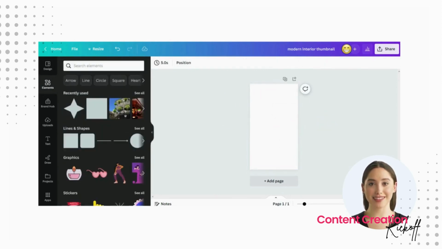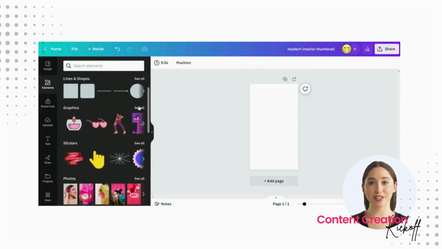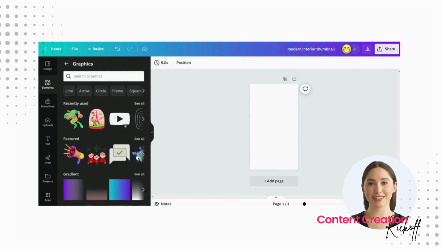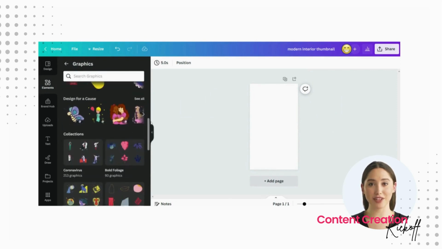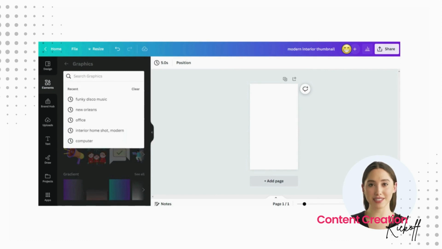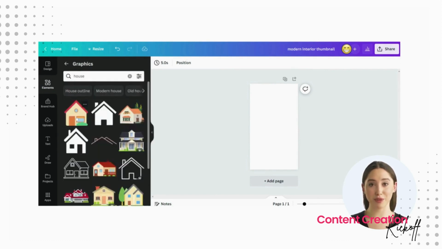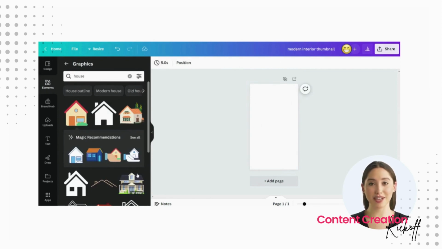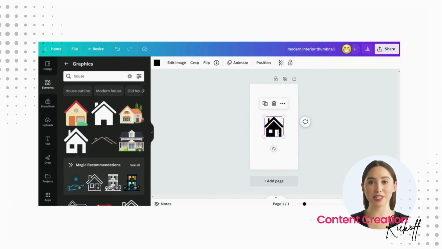I've selected See All. In the Graphics menu, you'll see that there are images, gradients, stickers, all different things to add eye-catching details to your social media. You can search for whatever image you need. I've typed in house. There are tons of stock graphics available. There are icons, illustrations, simple or more detailed options. If you select an icon, you can change some of them by clicking on the image once it's on the canvas and then selecting the color block on the top menu and choosing the color you want to change it to.